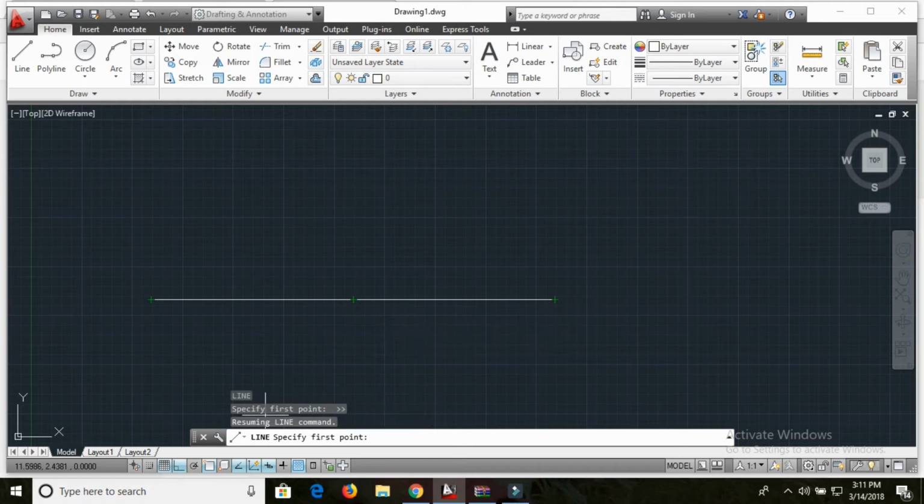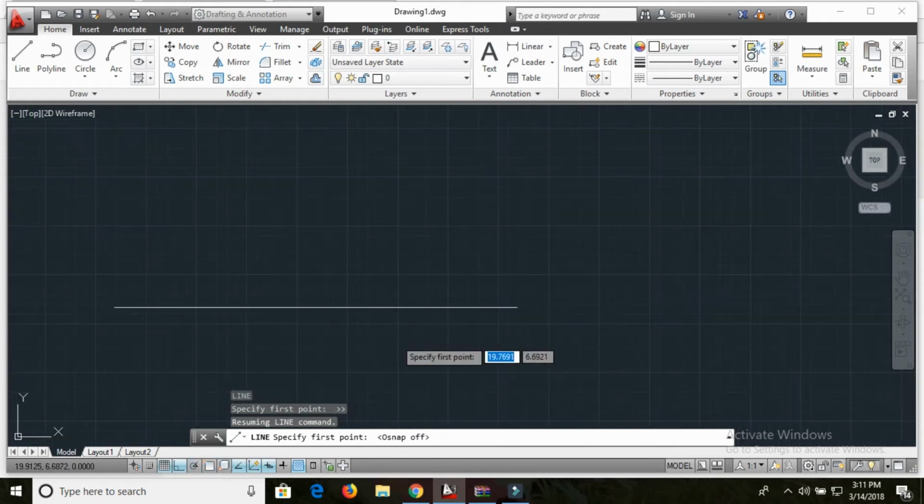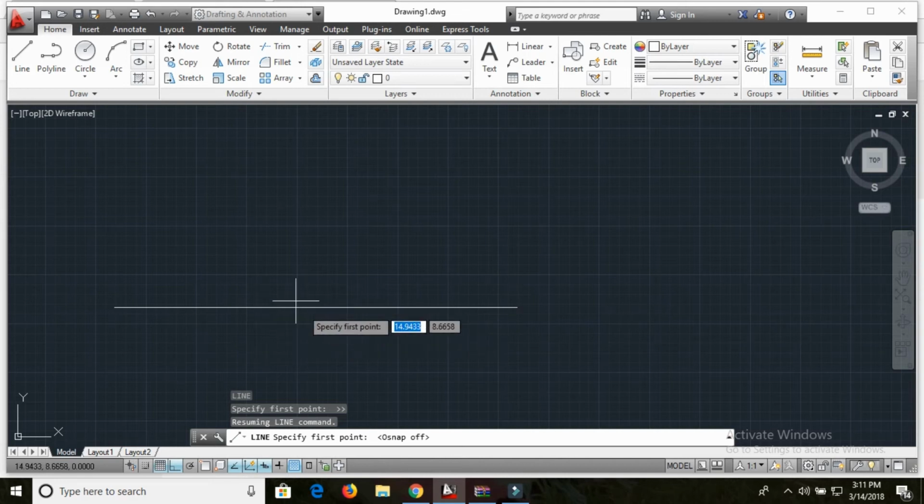Suppose object snap is in an off condition. Then we can't see any endpoints or midpoints here. But we can easily use the object snap by using the command also. It is very simple, friends. We can use the command END, which means endpoint. Suppose I want MID, that means midpoint.